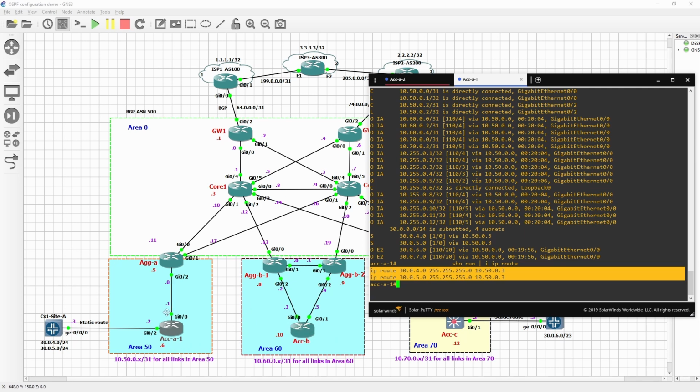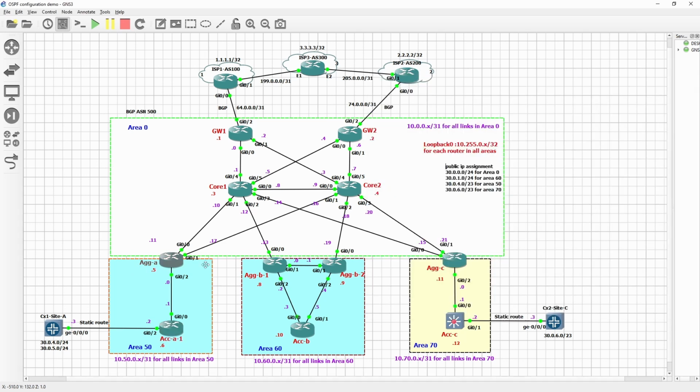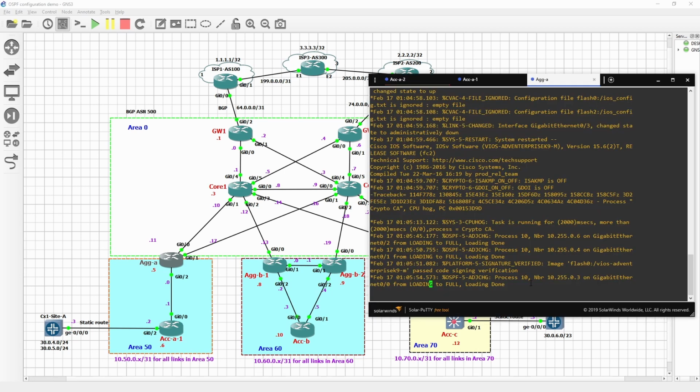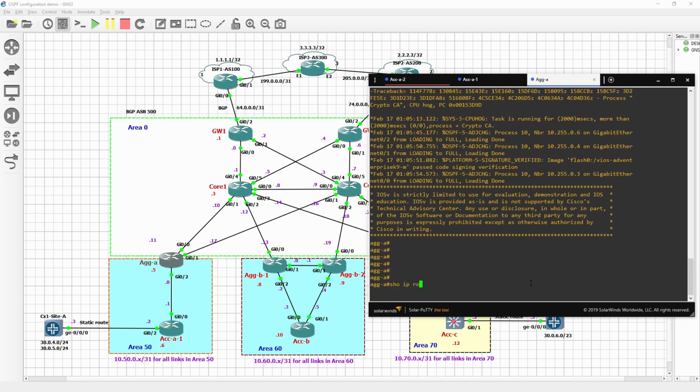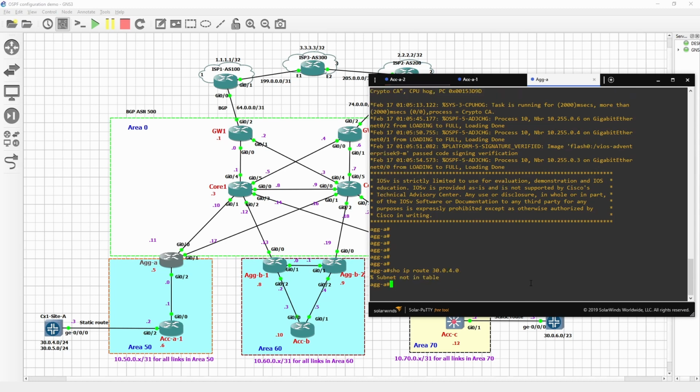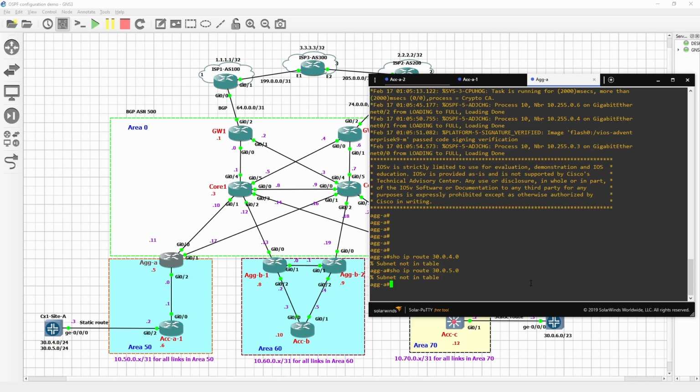One easy way is to go to the next OSPF-enabled router. For this case, we can go to AGGA. Go here and just show ip route 30.0.4.0. It says not in table. So that means currently OSPF knows nothing about these static routes. Same thing, check the other route here. Not in table. So it's not in the OSPF table yet.